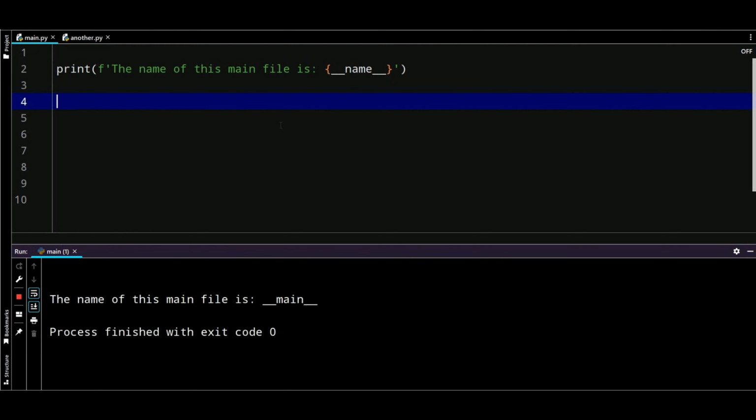So run main. You can see here that when we run the main file directly, this special variable here, __name__, has been assigned the value main.